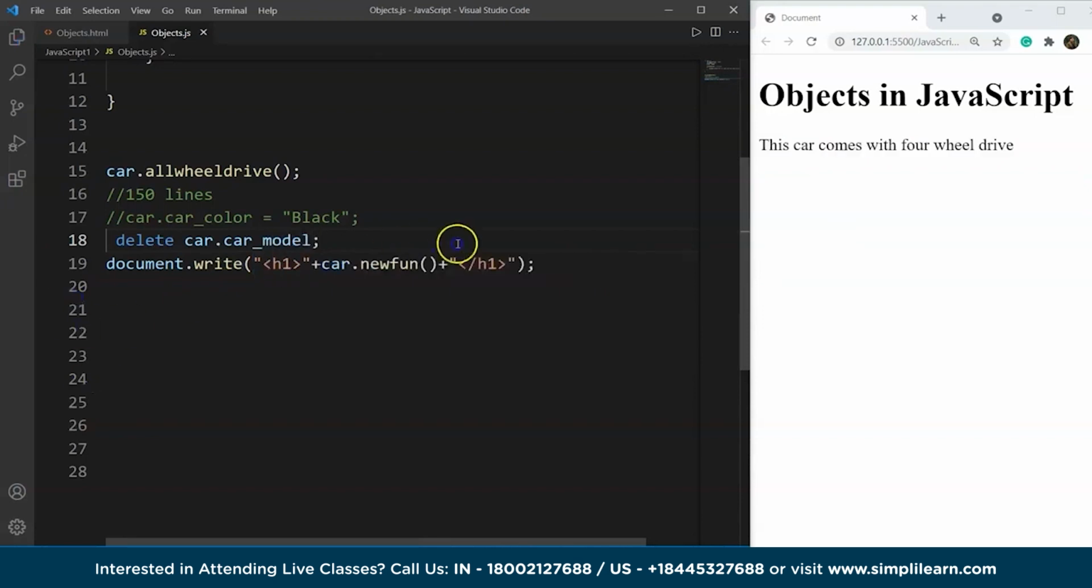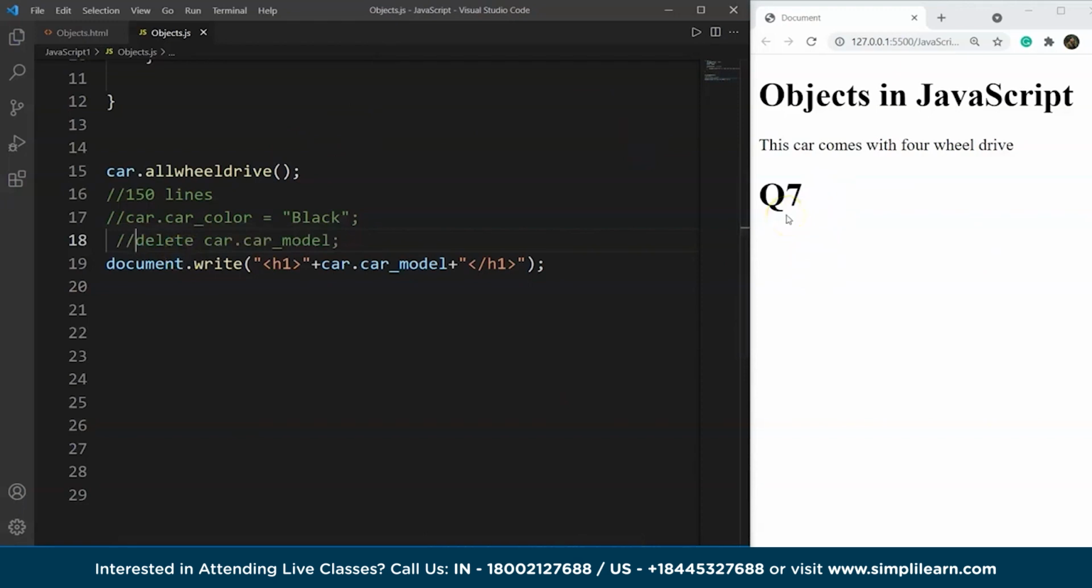Let's save it now. So this particular line will delete the car model attribute of this car object. Let's check it out, and we will print here the car model. So we'll write here car dot model and save it now. So here you can see it says undefined, and if we try to comment this line, and now if we try to save this program, so here you can see the car model is Q7. So this is how we can delete a particular property or a particular method from an object.